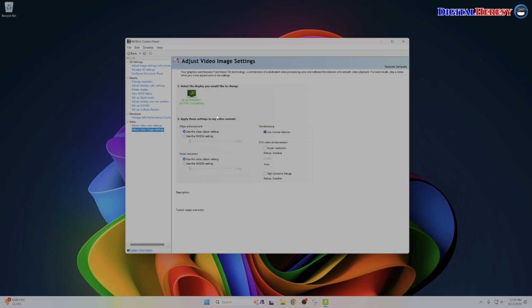Now, in order to do this, you need to actually turn HDR on. Otherwise, the functions in this page will not be available. So once you do turn HDR on, you'll get access to this little section right here, which is RTX video enhancement. So for super resolution, what that is, is that it uses AI to upscale resolution and reduce compression artifacts on videos played in supported browsers. So you can go ahead and click that on.